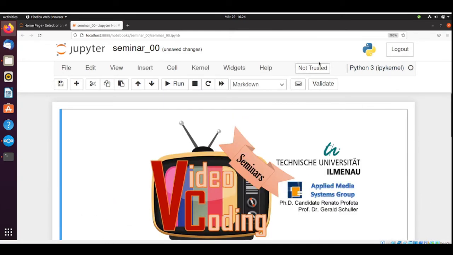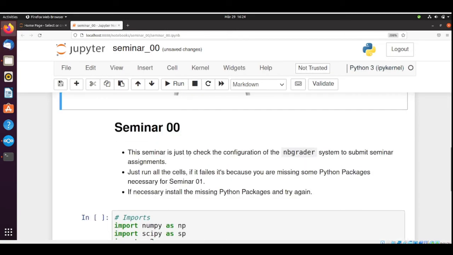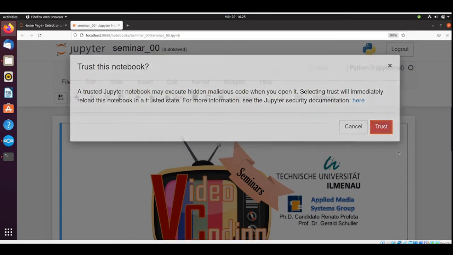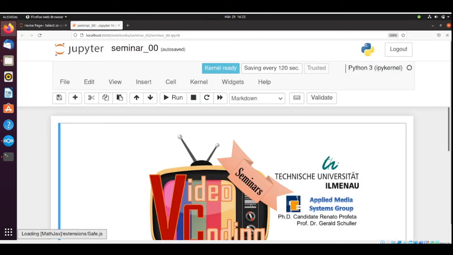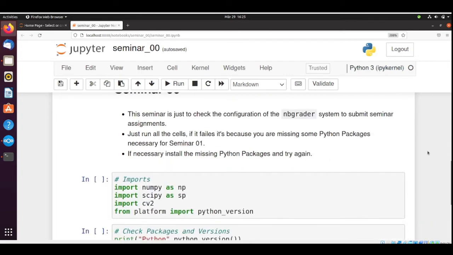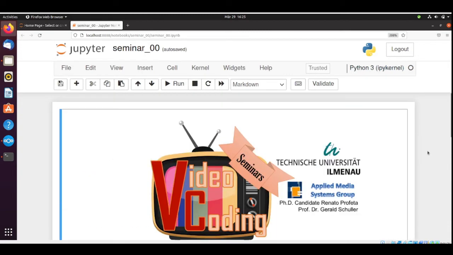So this would be the seminar 0. This Jupyter Notebook is not trusted. Sometimes when it's not trusted, it will not display all the content. So you can trust, and then it would display everything, for example, websites or videos or things like that. So this is the seminar 0.